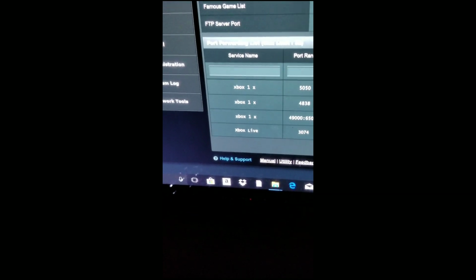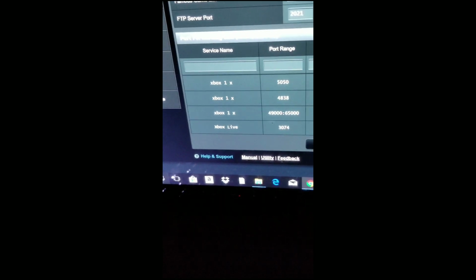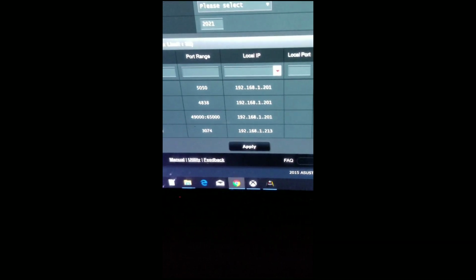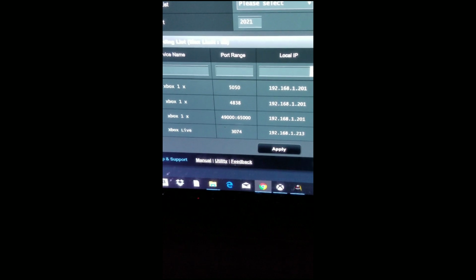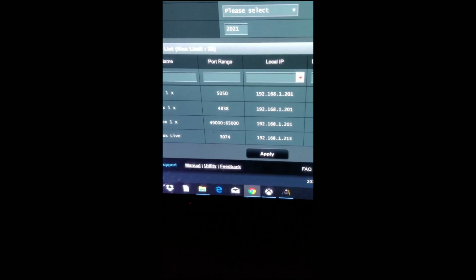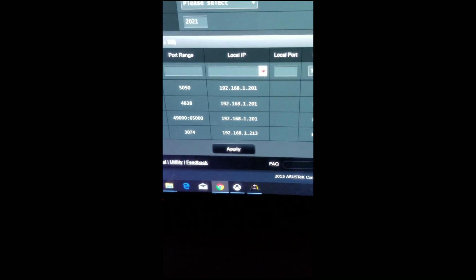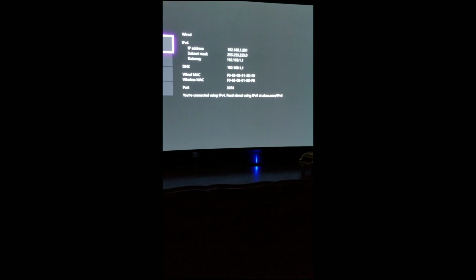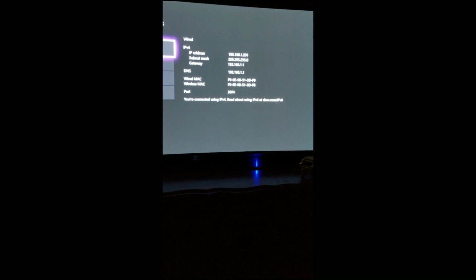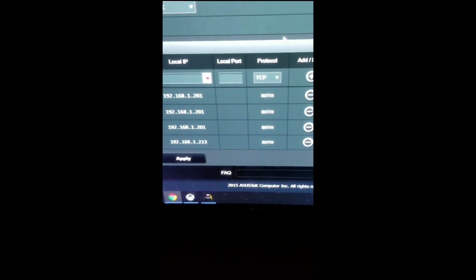So guys, just to recap, the service name doesn't matter, it's just a label. Port range, it has to be exact: 5050, 4838, and 49,000 to 65,000 is the range. Local IP address is what's listed on your Xbox One. Yours is gonna be different from mine, but it's that top number you see right there, IP address, 192.168.1.201. Local port, we can leave that blank.